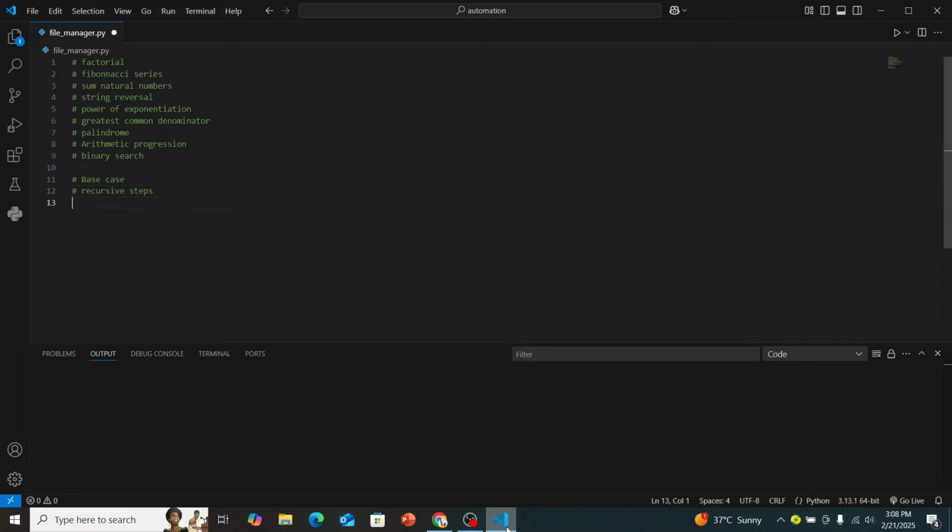So we're going to start by looking at the factorial. What is factorial? The factorial of a number is when you multiply all the natural numbers up to that particular number together. For instance, if you're asked to provide the factorial of 5, it is simply 5 multiplied by 4, multiplied by 3, multiplied by 2, and multiplied by 1. That is the factorial of 5. So what is the factorial of 3?